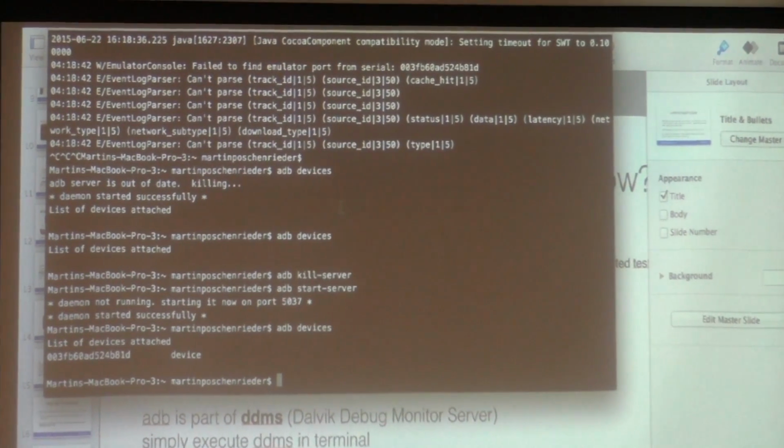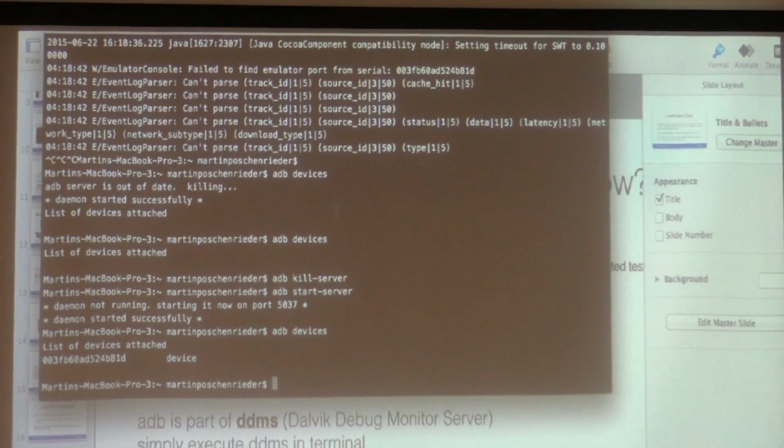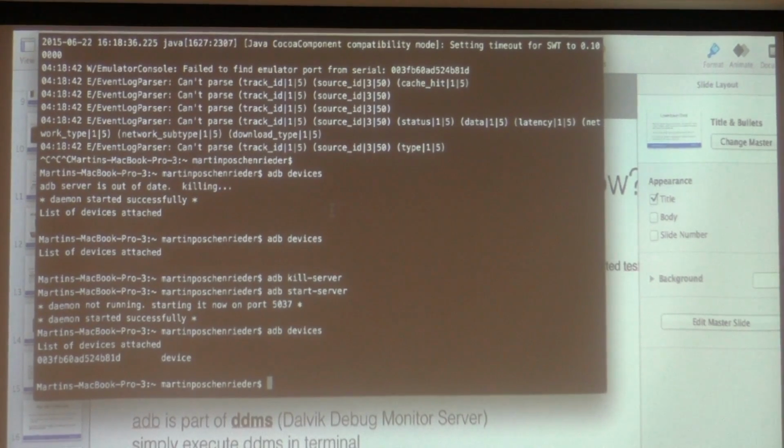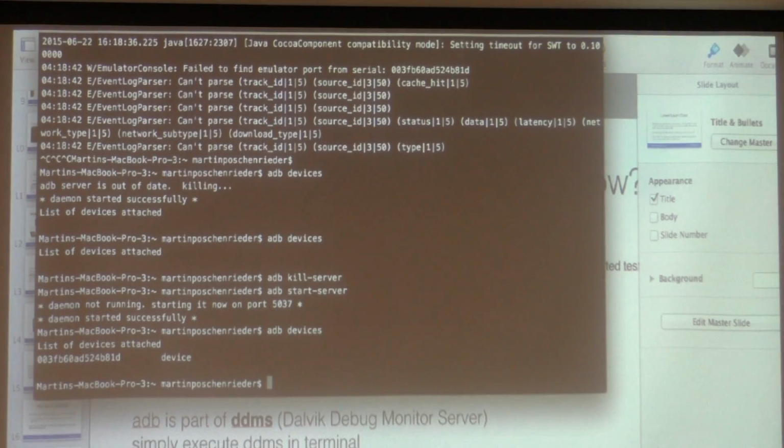Do you guys know how to open a terminal? Have you already interacted with a terminal? Yeah, some of you. Okay. So basically, on Mac you type in terminal, and then you can open it, so then it opens the terminal window.